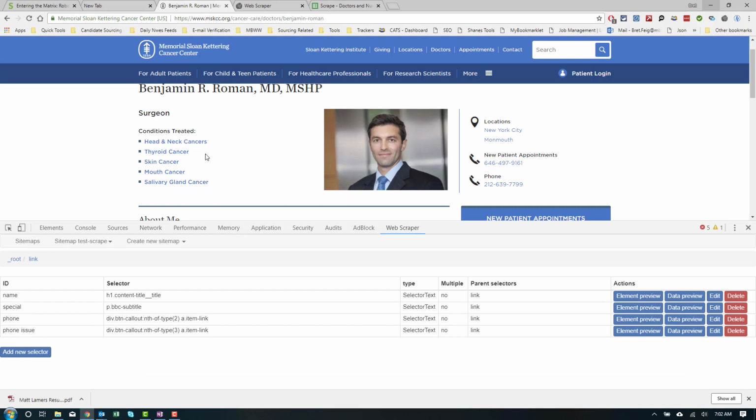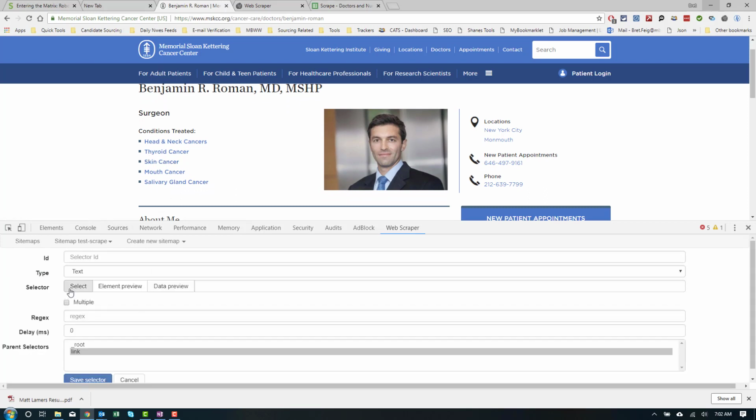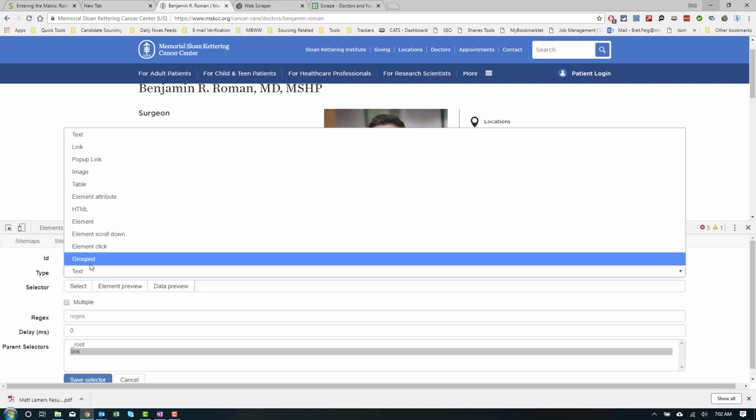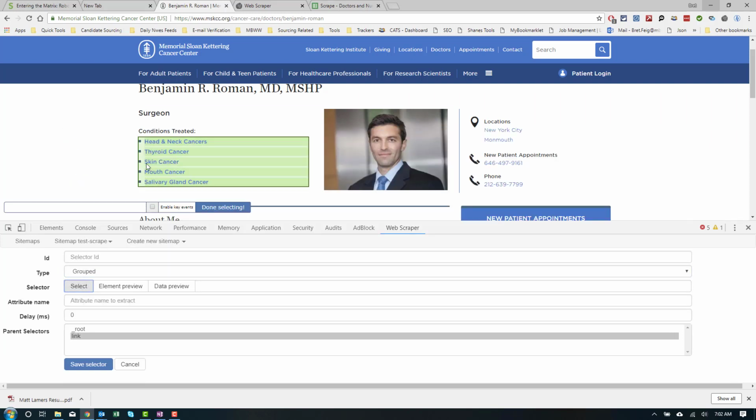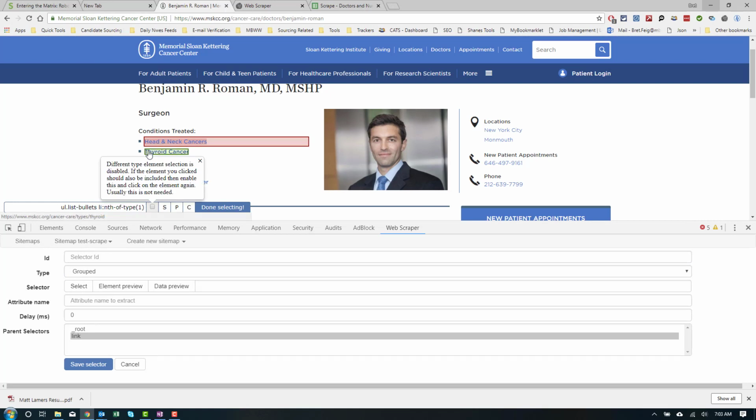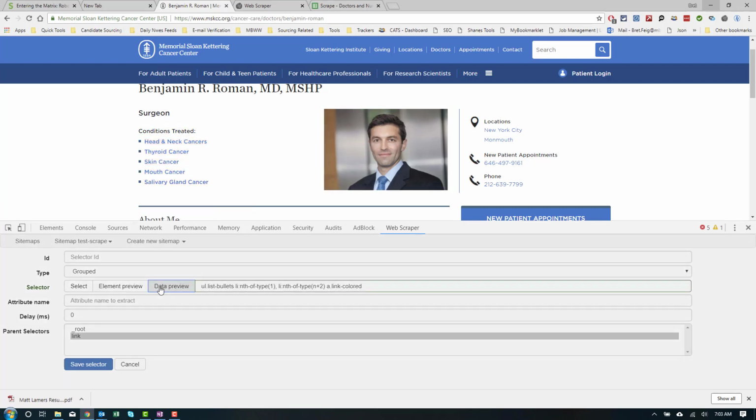You see here, conditions treated. This is new. So I might want to do that. And for that, I'm going to do something different called a group selector. Select them all one by one. 1, 2, 3, 4, 5. Done. And let's see what that looks like.